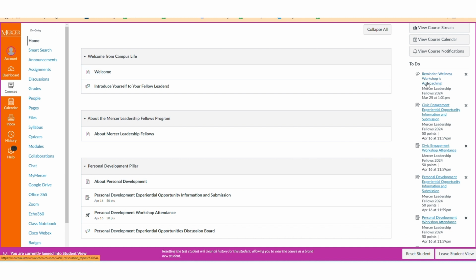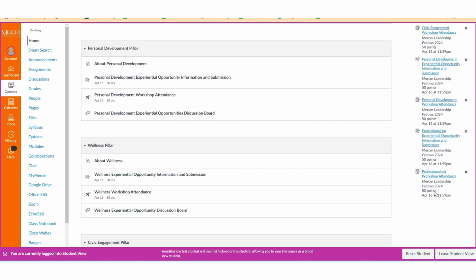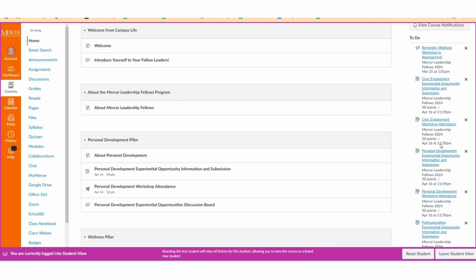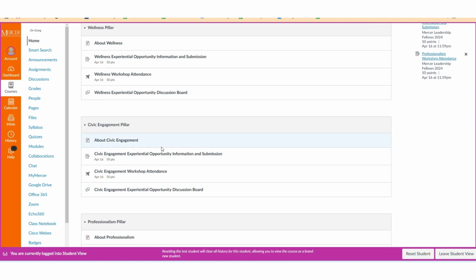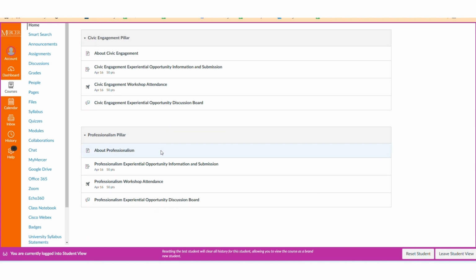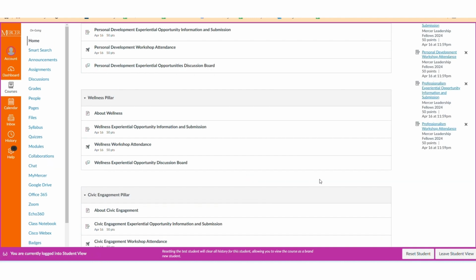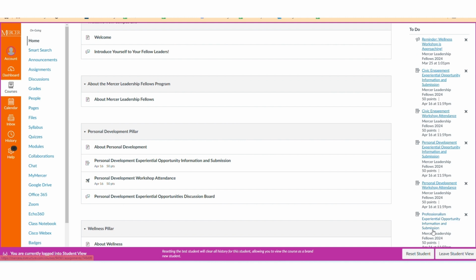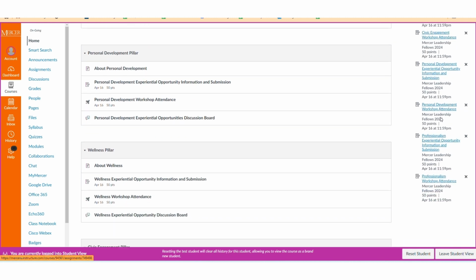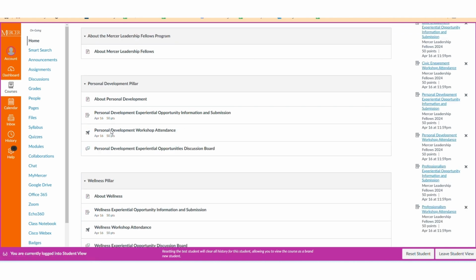If they have not submitted any assignments or the assignments that they need to submit, it's going to be right over here. You do have that general knowledge of what a Canvas course looks like, but just so you know what the Mercer Leadership Fellows one looks like, because you wouldn't be in it as a student. These are the assignments that I've created that they will need to complete the program. Once they have submitted every single assignment in the course, then they have completed the program.